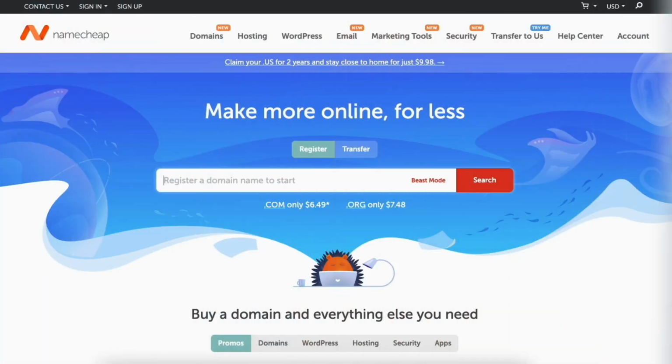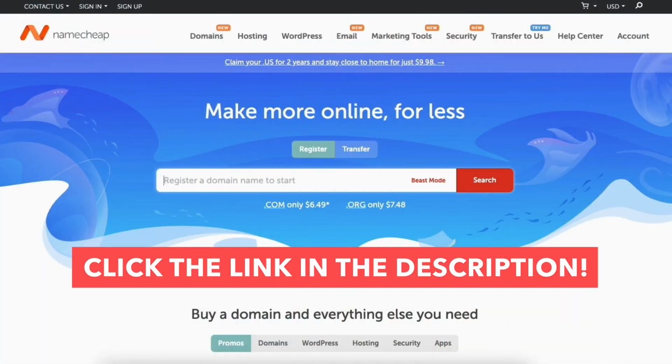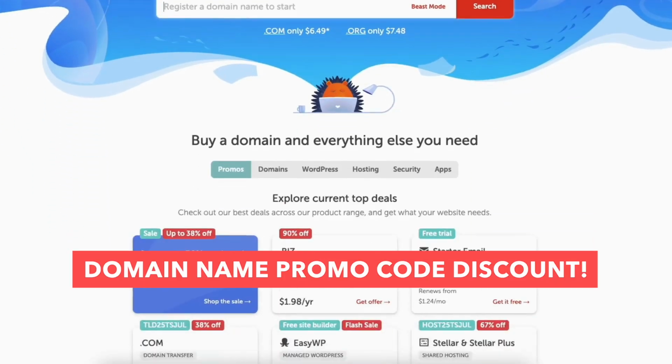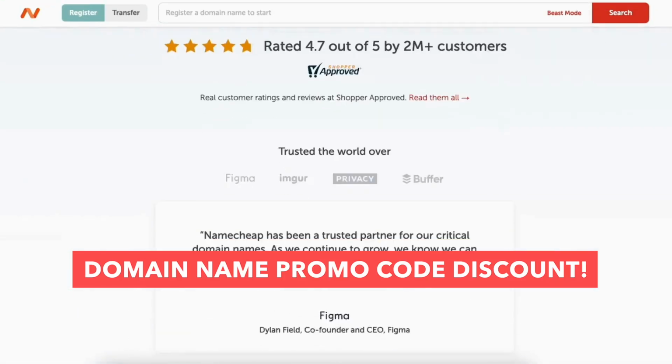Now I'm going to show you how to set up your domain and point your domain to Kinsta for your WordPress site. If you haven't already purchased a domain name to use, I provide a link below to Namecheap in the description along with the domain name promo code so you can get a domain name at a low cost.